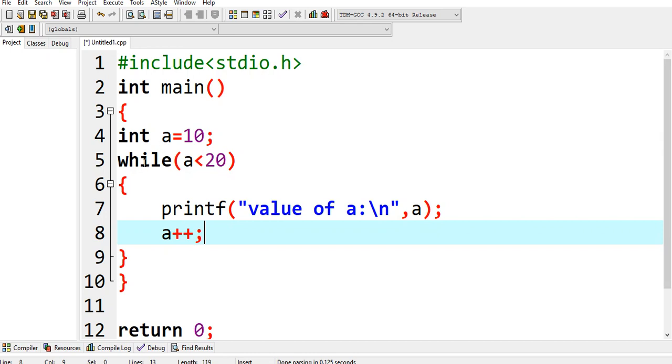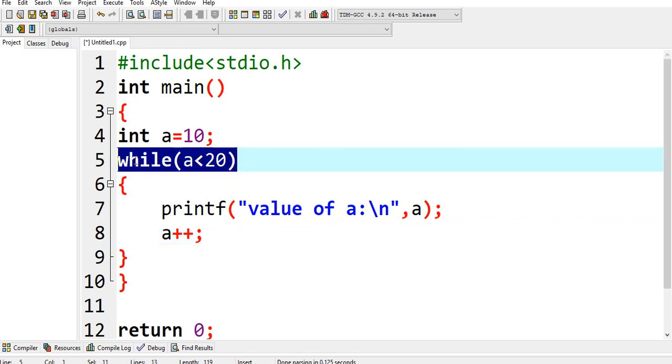Have you noticed that when the condition a < 20 is true, then the while block will execute? If it is false, then the while block will not execute and the program will terminate.